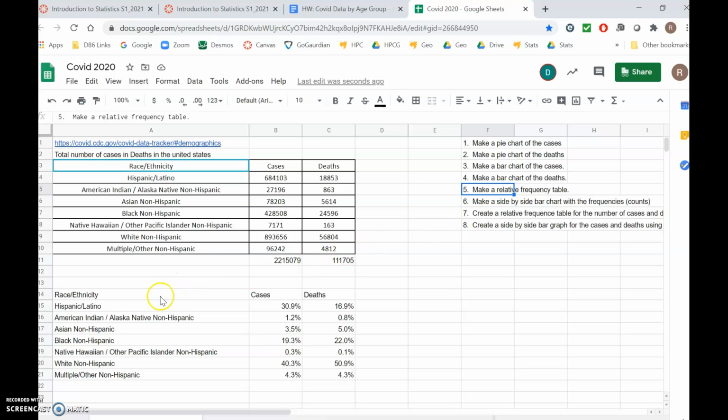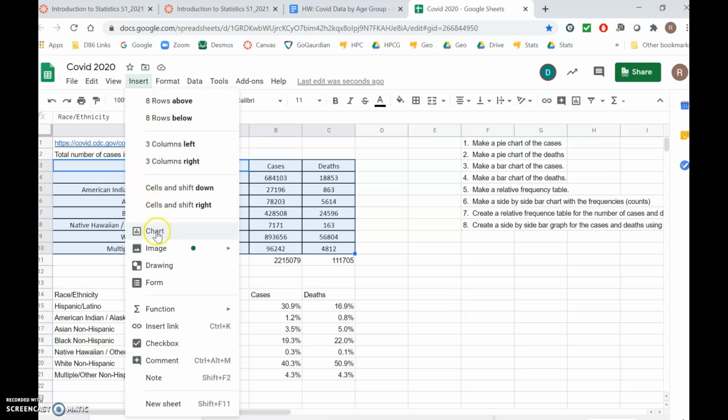All right, so now I want you to go to step number 6. Make a side-by-side bar chart of the frequencies. That's this data that I'm highlighting in blue. So highlight that in blue, insert chart.